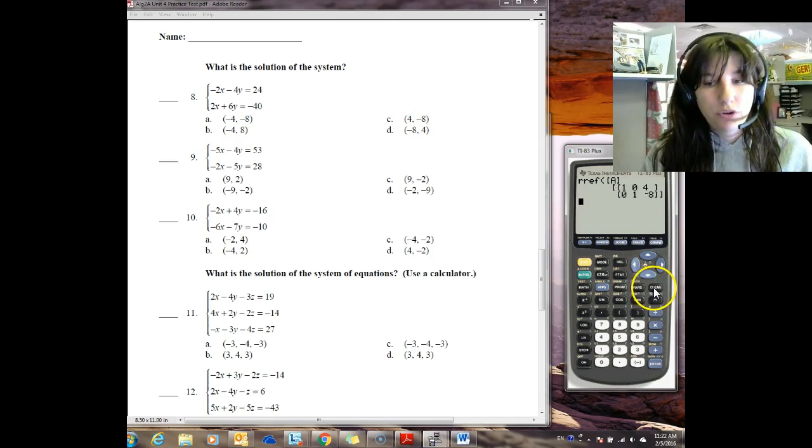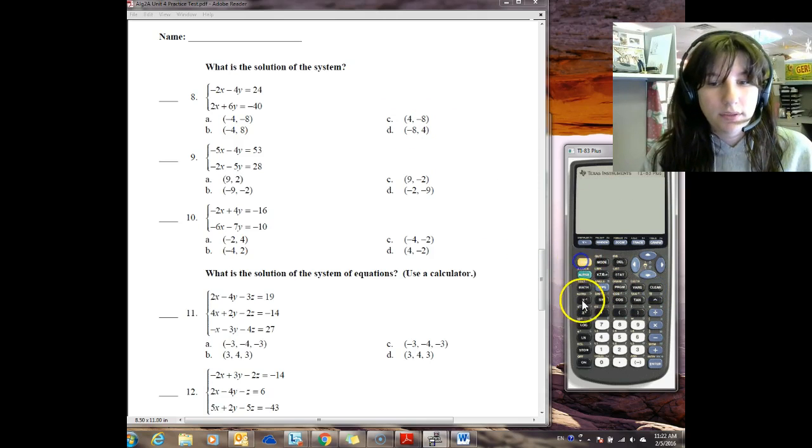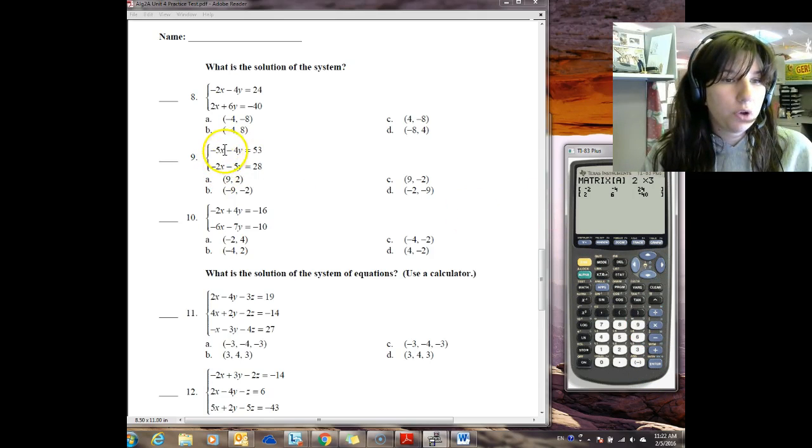Okay, let me show you another one. Second matrix, edit, push enter. This is still 2 rows and 3 columns, so I'm going to leave it 2 by 3, and then I'm just filling in my numbers. I don't need to write any variables. -5, -4, and 53. And then -2, -5, and 28.